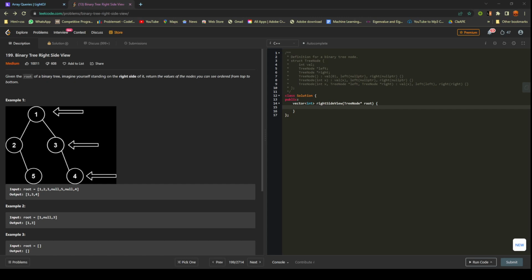So let's try to code it. We are given a vector and we have to return a vector. First of all, we have to make a vector of integer type which will hold our answer, and after that we have to return that vector also. So now we're going to make a function.